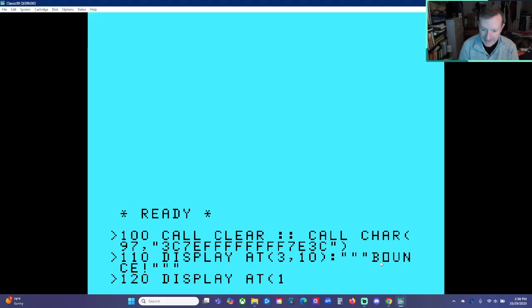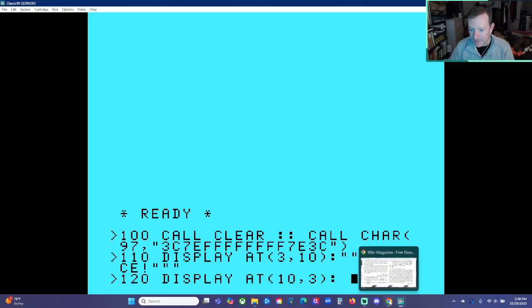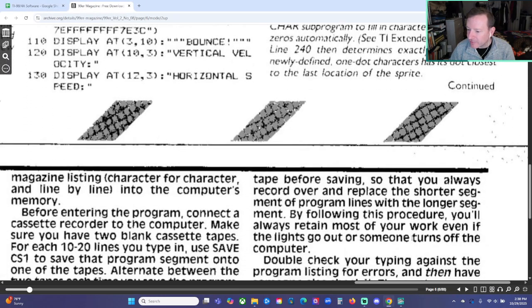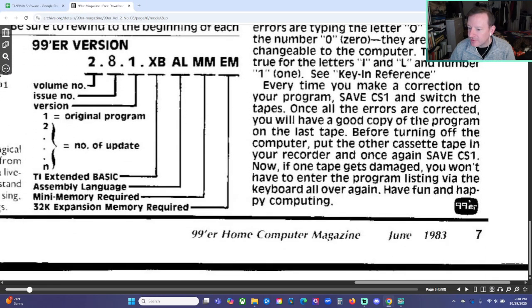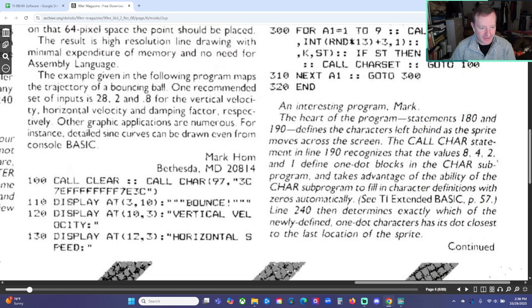Hello everyone tuning in. I see a couple folks tuning in. We're just working on an old TI Extended Basic type-in program from 99'er magazine from, I think we said it was, what month was this? June 1983. That's what we're working on now. This is a program called Bounce. It's a Sprite demo and has something to do with leaving a trail behind Sprite. So we'll see how it looks.